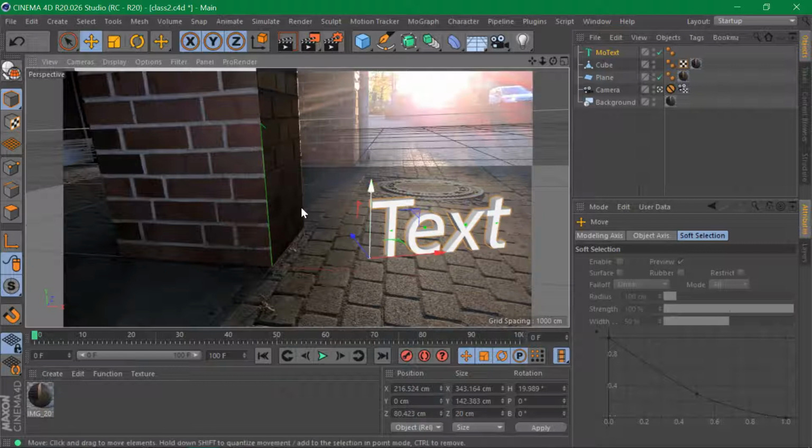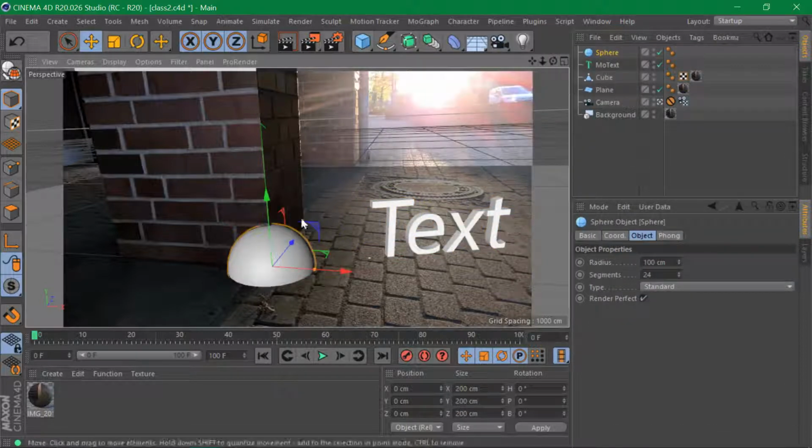Then, just so that we have it as a reference, let's create a sphere.